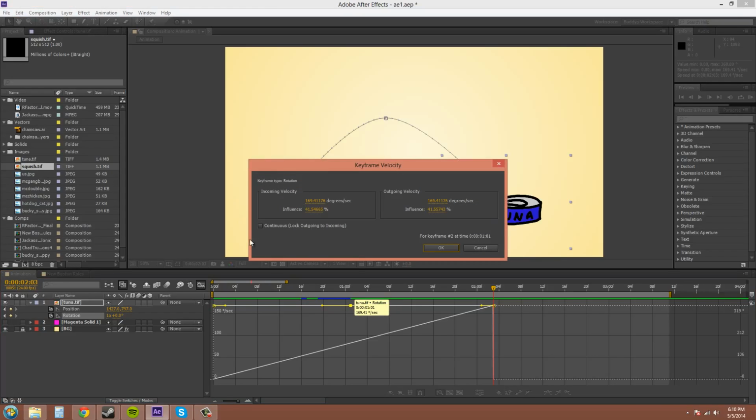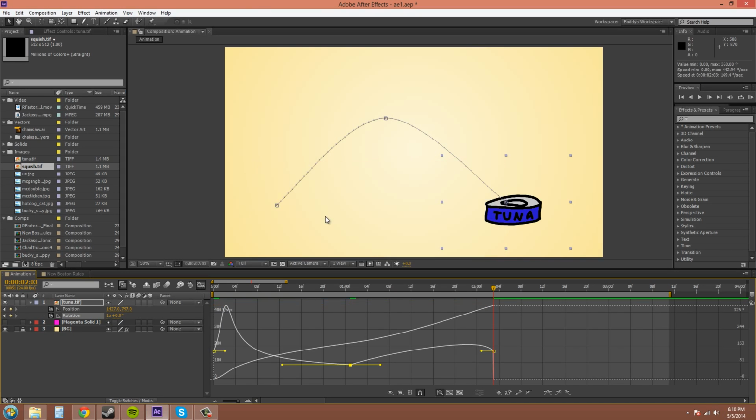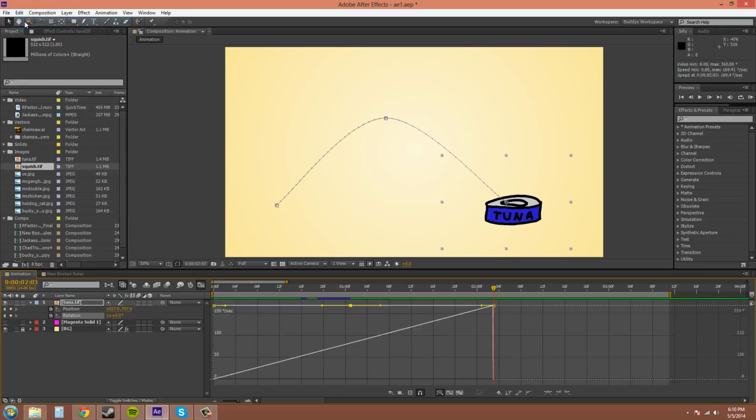You can also lock. So watch as they are together. Now, you can increase the influence. So let's make this 100%. And you can see how much the Bezier handle is more out now, and it influenced that side more. So edit, undo.